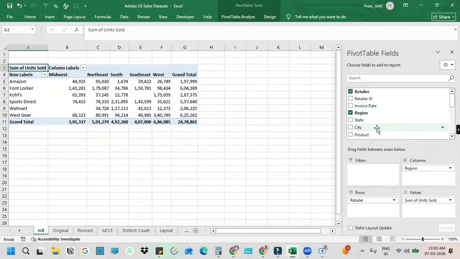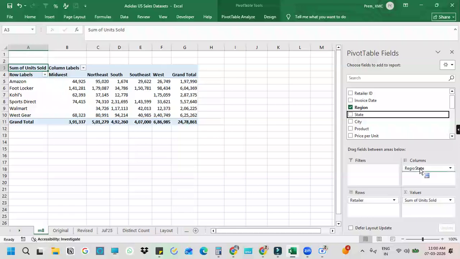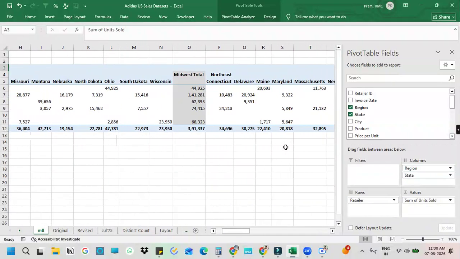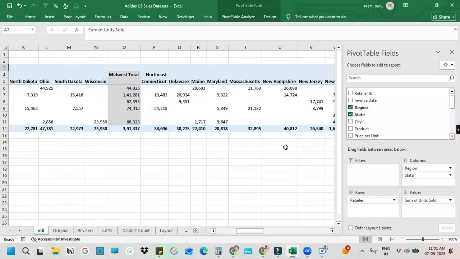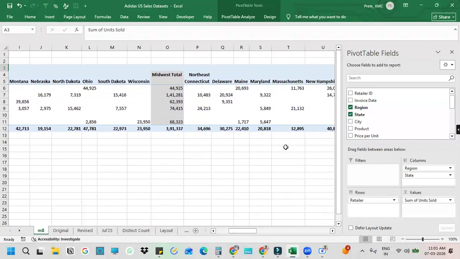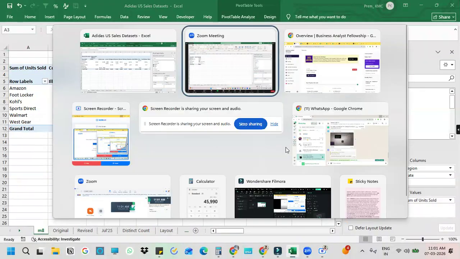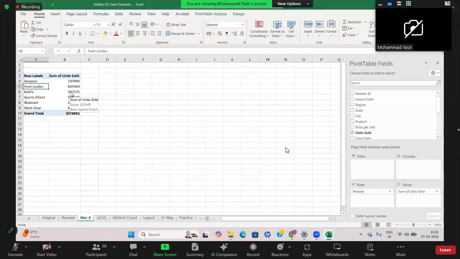Had I not used pivot, what would I do? Get a unique set of these retailers, then do SUMIF and extend the formula, make sure that the formula is correctly frozen, what cells I want to freeze, what cells I don't want to freeze, right? So I don't need to be bothered by all this.